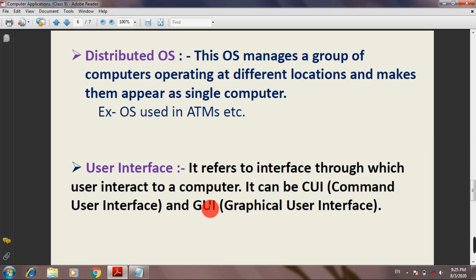But in GUI, it is graphical user interface, and it provides several GUI elements like buttons, text boxes, menus, tabs, list boxes, radio buttons, and several others. So using these GUI elements, we can directly interact using pointing, clicking, dragging with the computer.